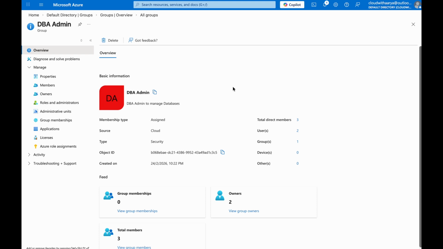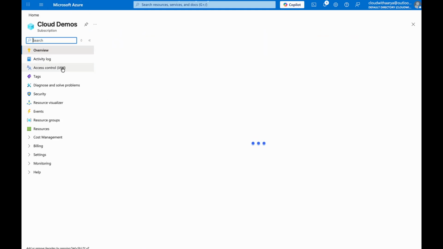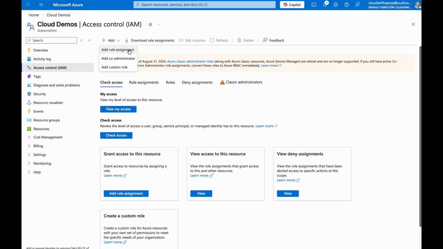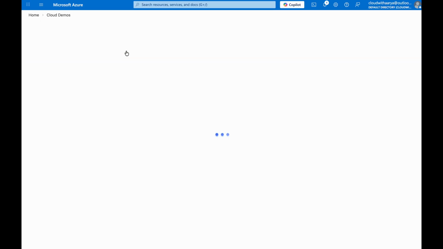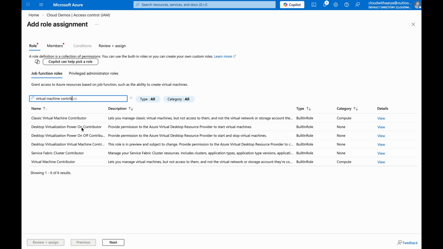And now if I want all these users to access databases, what I'll do is I'll go to the subscription, right? In this case, my subscription is Cloud Demos, and then I'll go to IAM, and then I'll go to add role assignment, which is the authorization part, giving access to a user or a group or an application, right? In this case, we are giving access to a group, and suppose my databases are in the virtual machines.